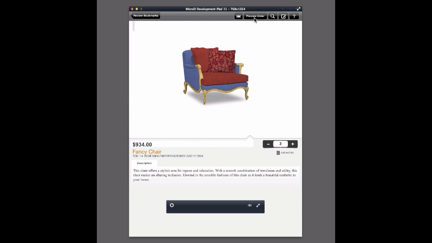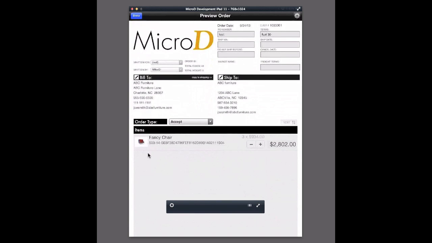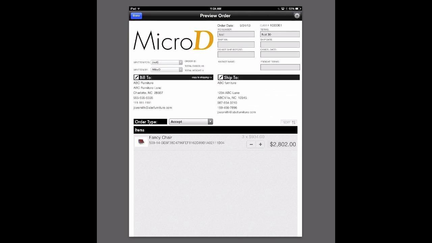And I can go to the preview order up here, and you'll notice that there is now the fancy chair. And this is a hexadecimal SKU, just basically a way to make it a unique number. And you'll notice that I have ordered 3 of them. Now, if I wanted to change the configuration, there's no way to go back and change this current configuration.